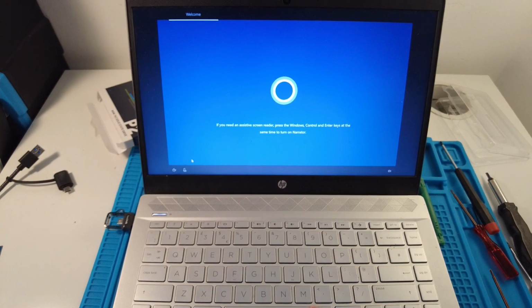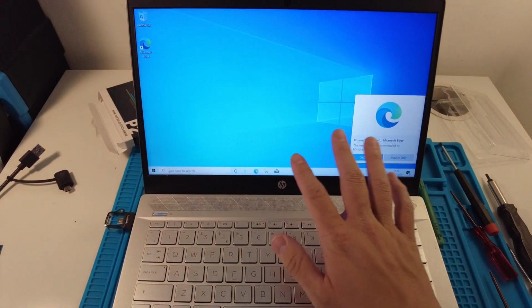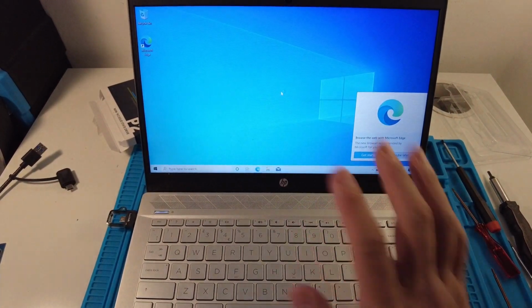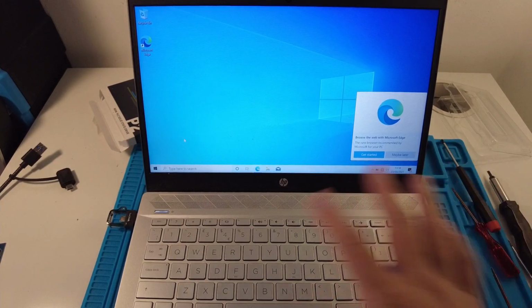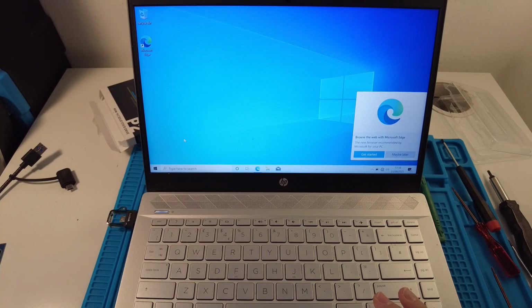So we can turn off the microphone for Cortana, and then basically we can just go through the standard Windows 10 setup. So now we're logged into the Windows 10 desktop. It's all working correctly now. The solid state drive has been fully installed and we've got a fully functional copy of Windows 10 on this computer.